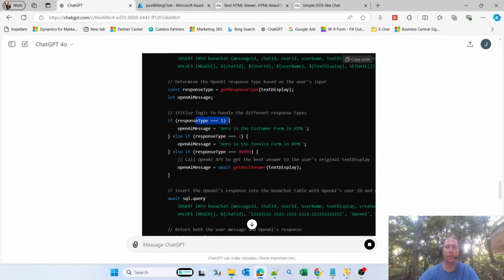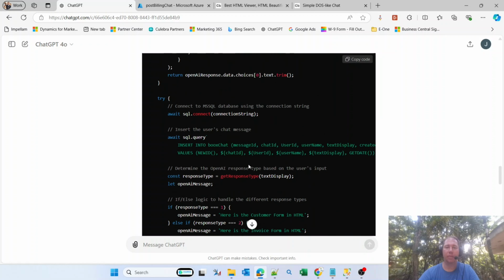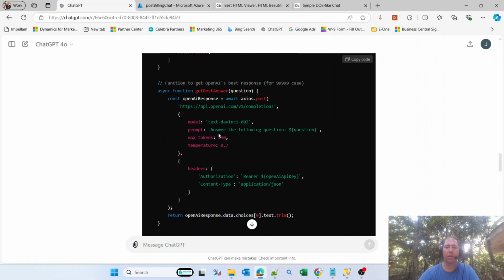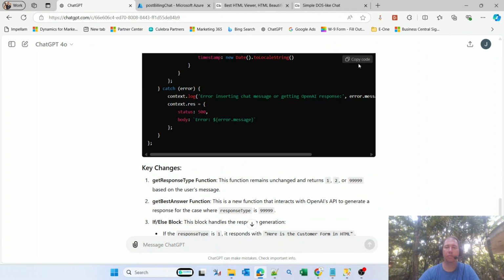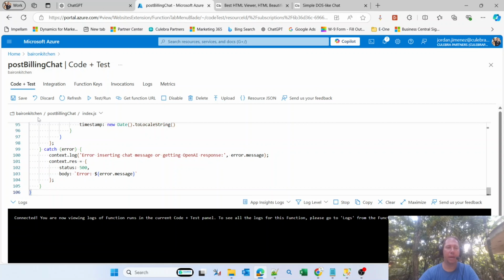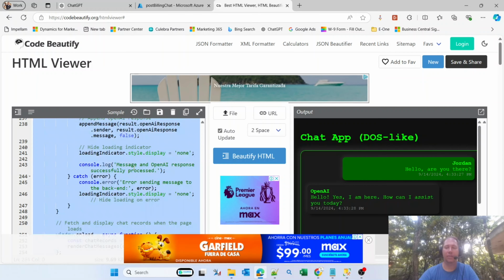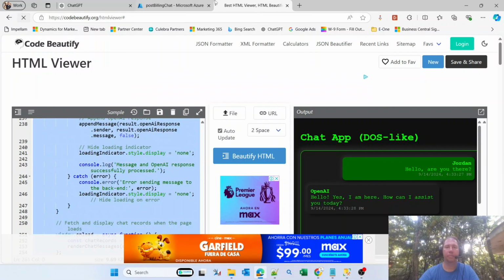So we can actually see the logic right here where we have response type, and it is setting response type to the actual get response type text display, which is coming from the OpenAI chat completions here. So let's see. I'm not afraid because I have backups. And let's go ahead now and refresh this.